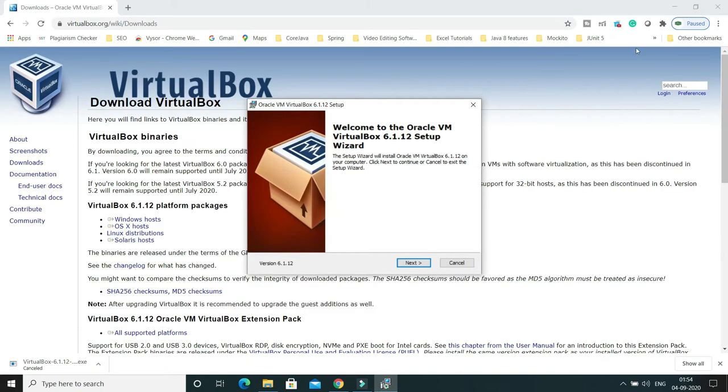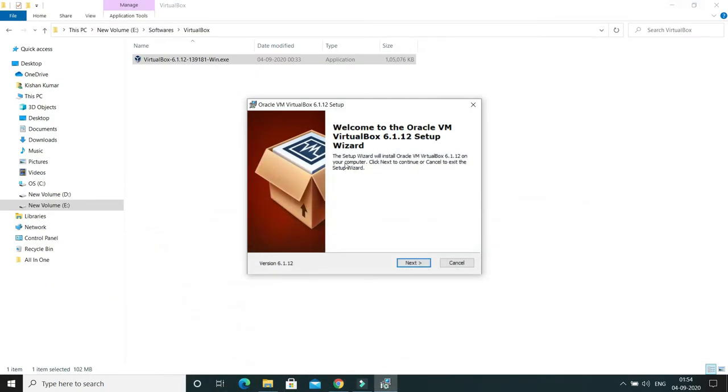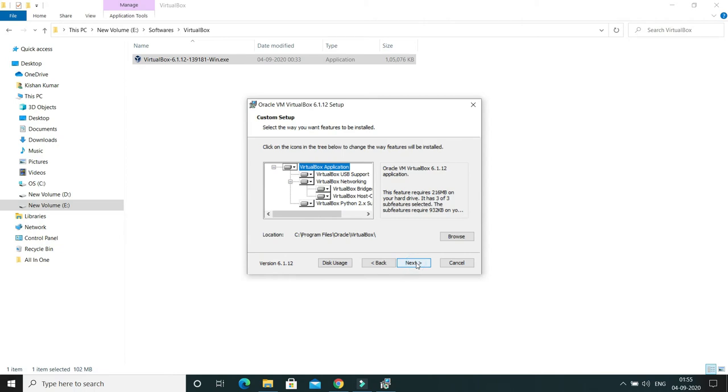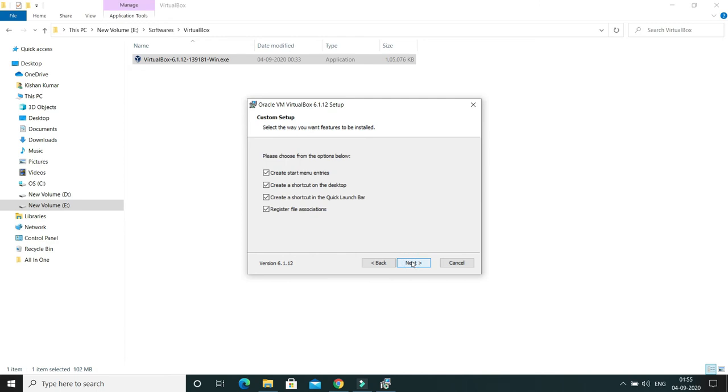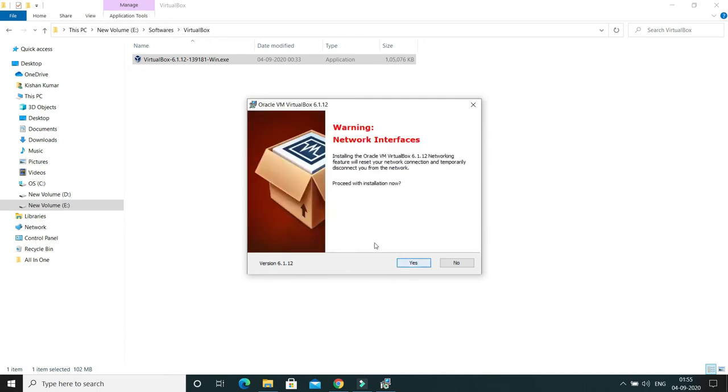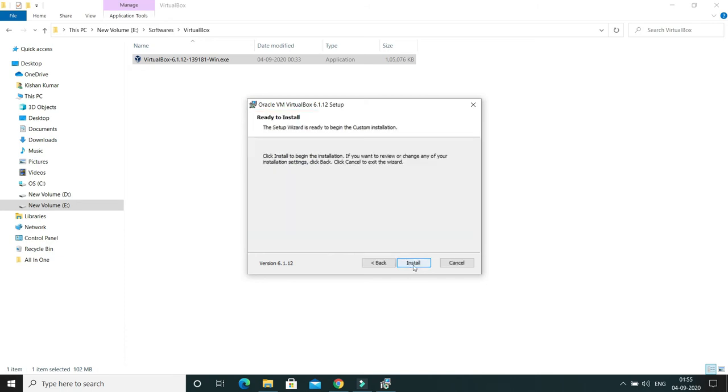So just double click on this executable file. Once you double click on the executable file, this welcome window will be opened, right? Then just click on next, right? And here you can see the location where VirtualBox is going to install. If you want, you can change it. Just click on browse and you can change it. I'm just keeping the default location and going to click on next again, right? Keep everything as it is and click on next, and again finally click on next.